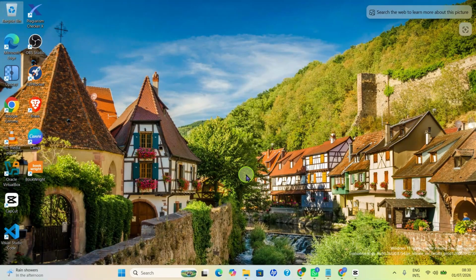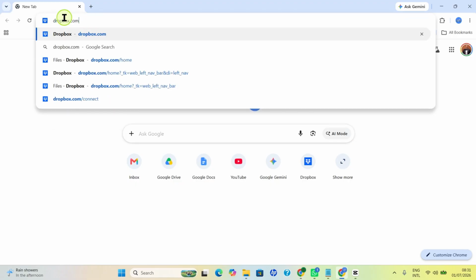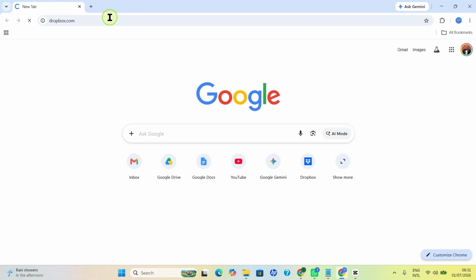This video quickly walks you through how to share the files you have on your Dropbox account with someone else. Alright, so the first step is to launch a web browser. Once your browser opens, visit dropbox.com and log in with your credentials. You can see the web link here, dropbox.com.